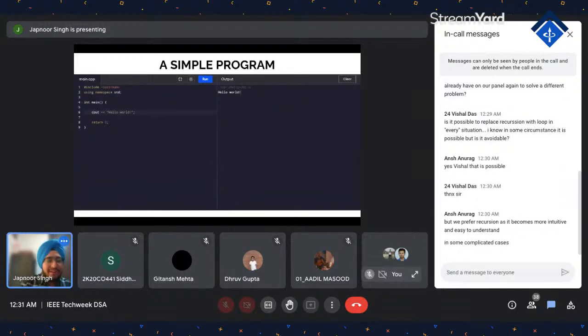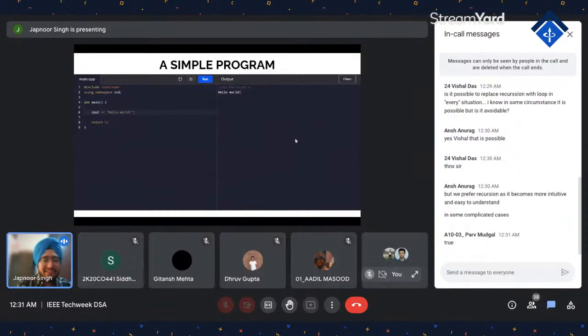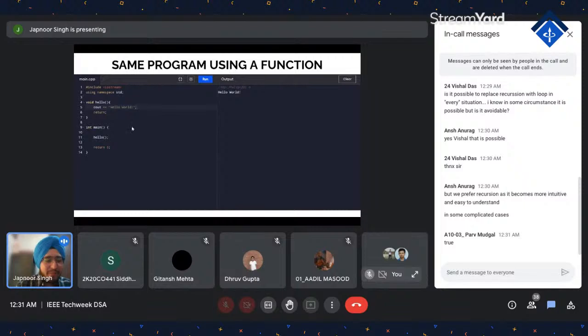Now I'll give you a very small example of why the base case is necessary. We'll start with a very simple program, that is printing out hello world. You all know this obviously. So we are just printing out hello world over here, cout hello world. Now I can also write this program using a function. So I define a function hello. I'm calling the function hello in the main function, and in the function hello, I'm calling cout hello world, that is print out hello world. You run the program, and the output would be hello world.